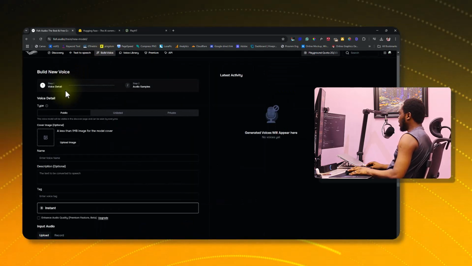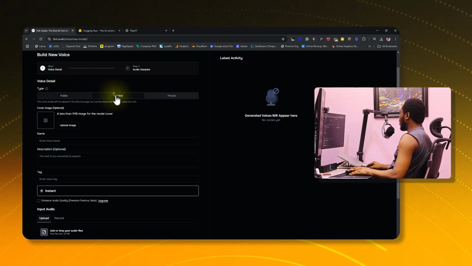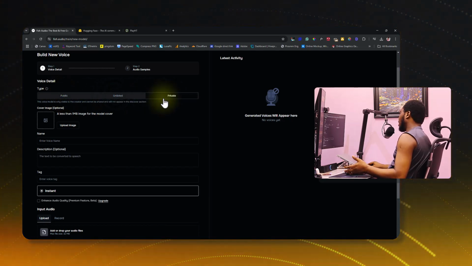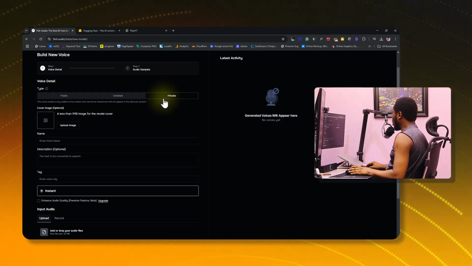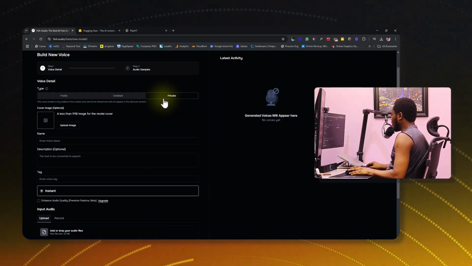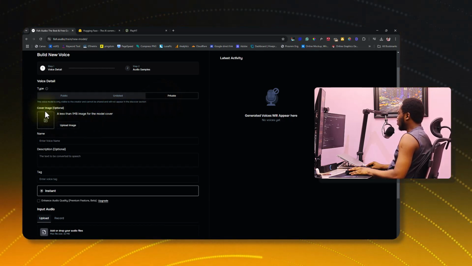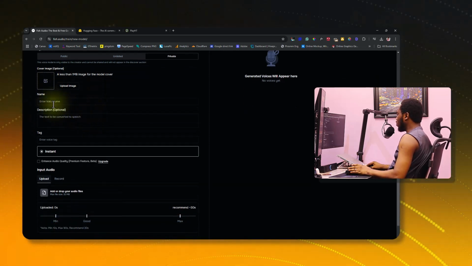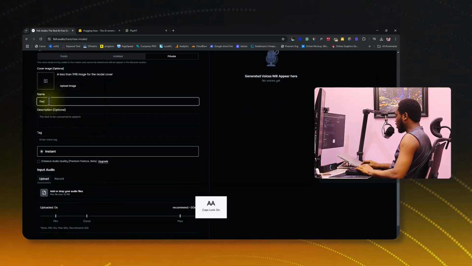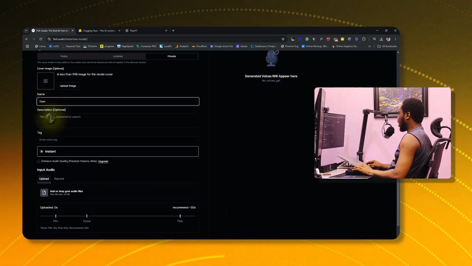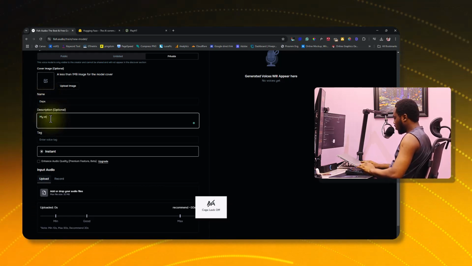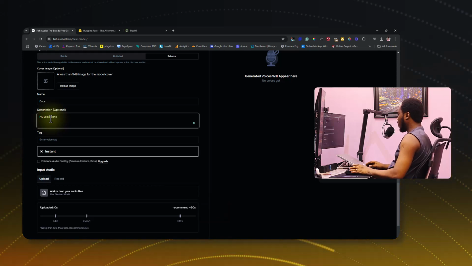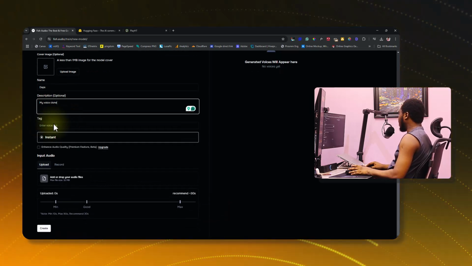From here, we can select the type. Is it public? Is it unlisted? Is it private? Definitely, you may want to leave this private. You don't want people to be able to have access to it. And then you want to put a cover to your voice. That's optional. If it's your voice, maybe you want to put your picture here. But by the way, it's optional. I can call it Dabs. Since it's mine, I can just say my voice clone, and then I can give it a tag if I want to.